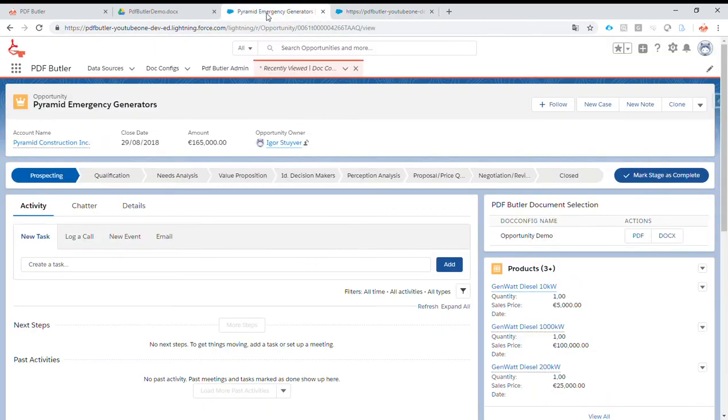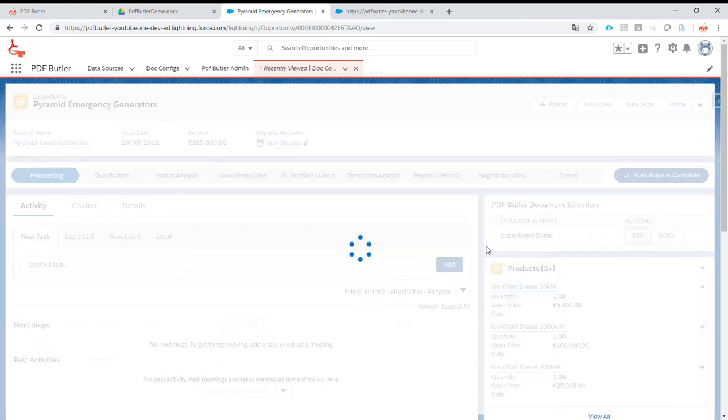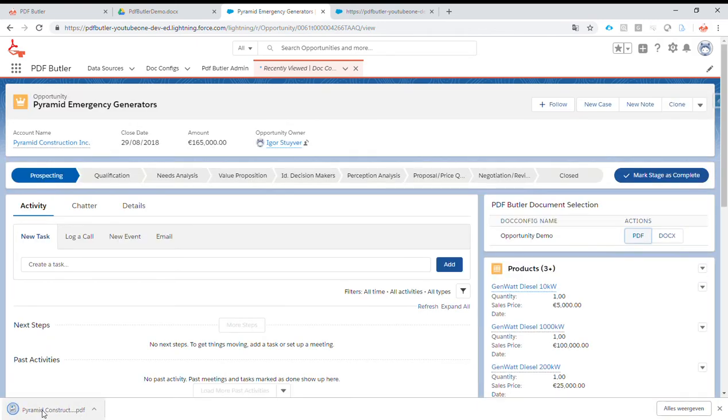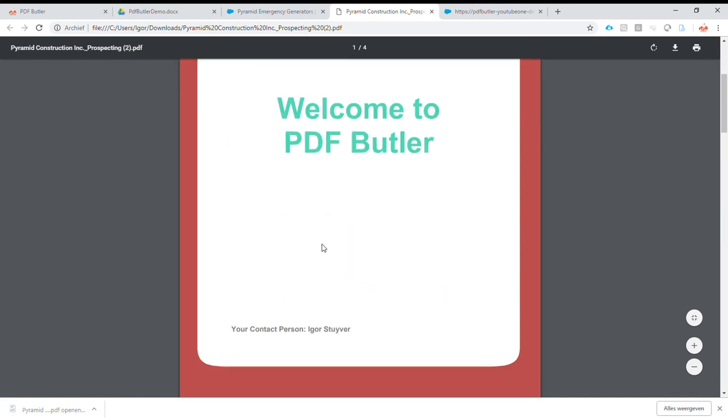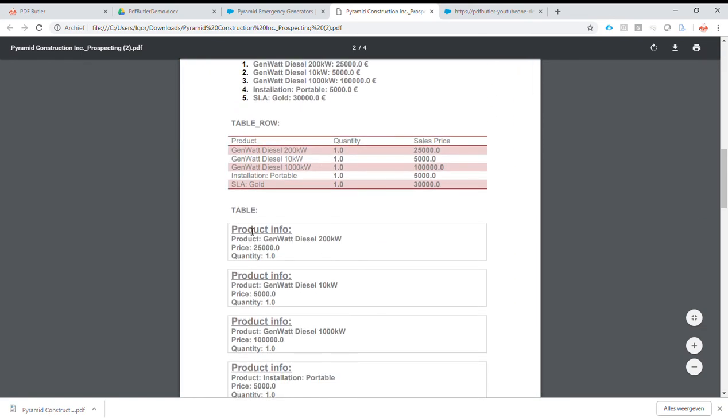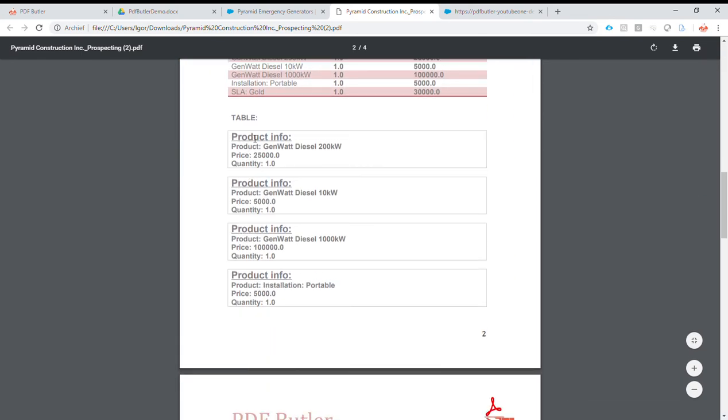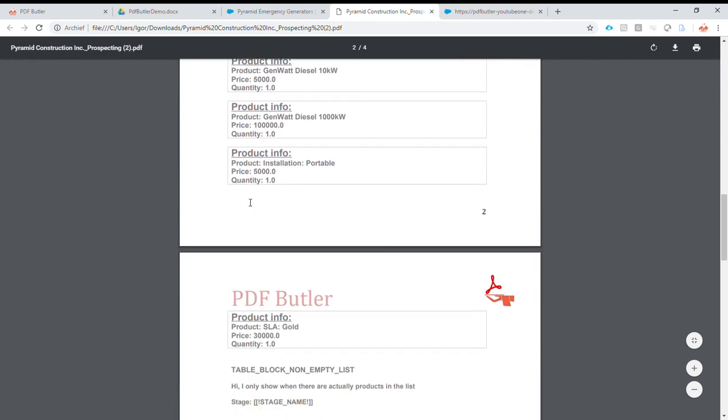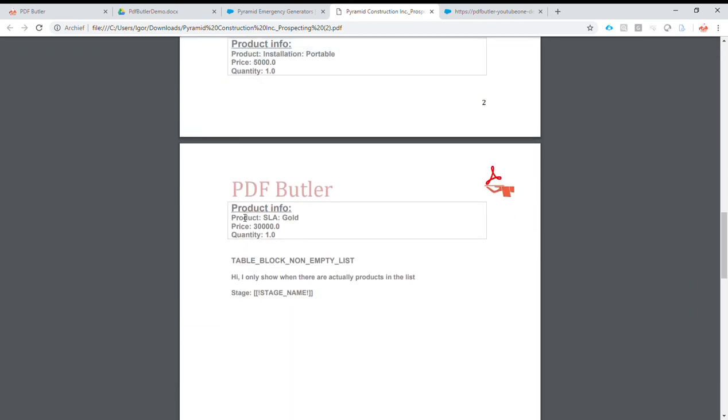So let's try it. We are still on our opportunity. I just click PDF again, and here, two seconds later, is my PDF. And you'll see that indeed, for every product, this entire table has been repeated, and there is only one enter between the tables. Okay, that's it for now.